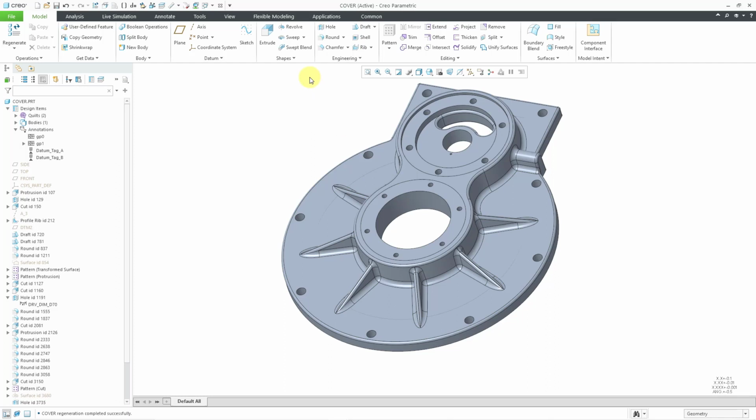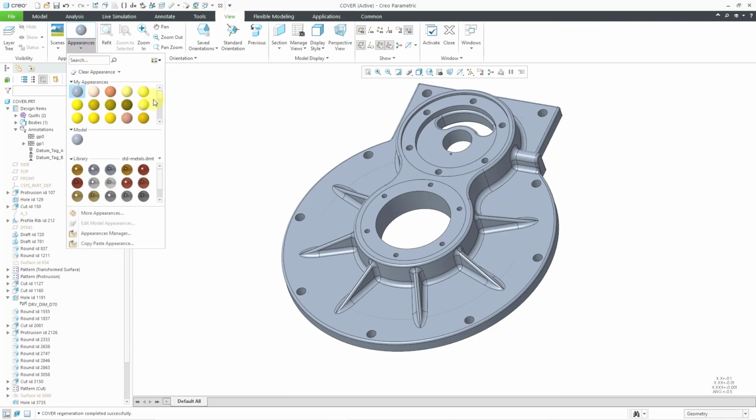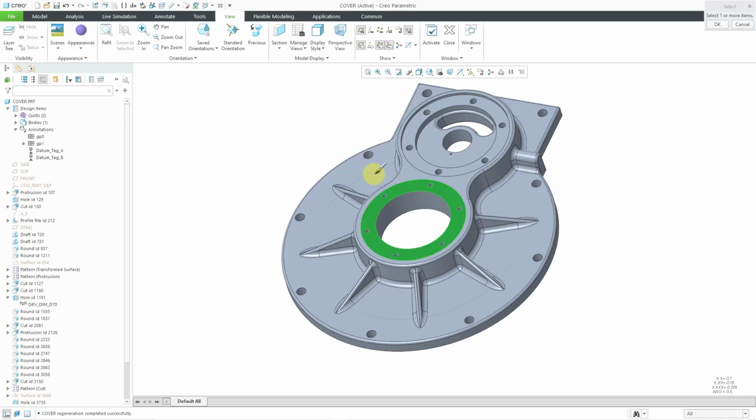Just like in Creo Simulate, you could use it to apply loads or boundary conditions to a portion of a surface. Now it's easier than ever to change the color of a surface. Let me scroll down and find an appearance that I like, and then I can pick that small portion of the surface that I divided, and it is now the new color.